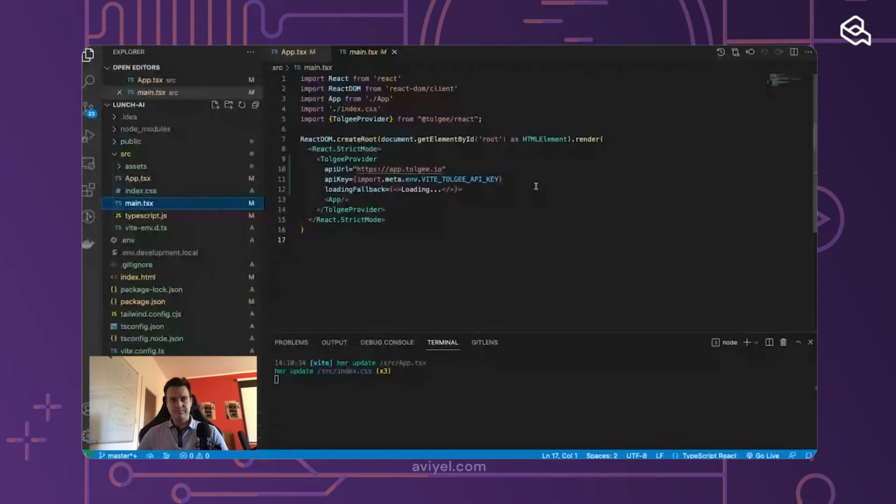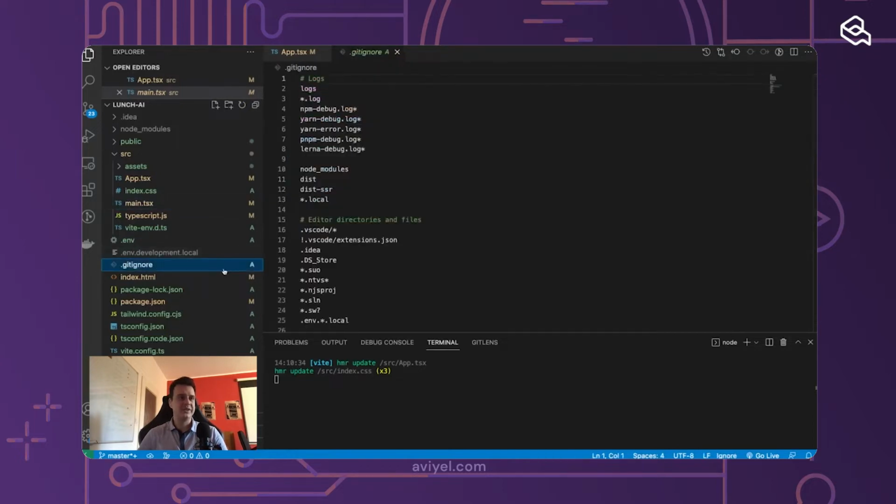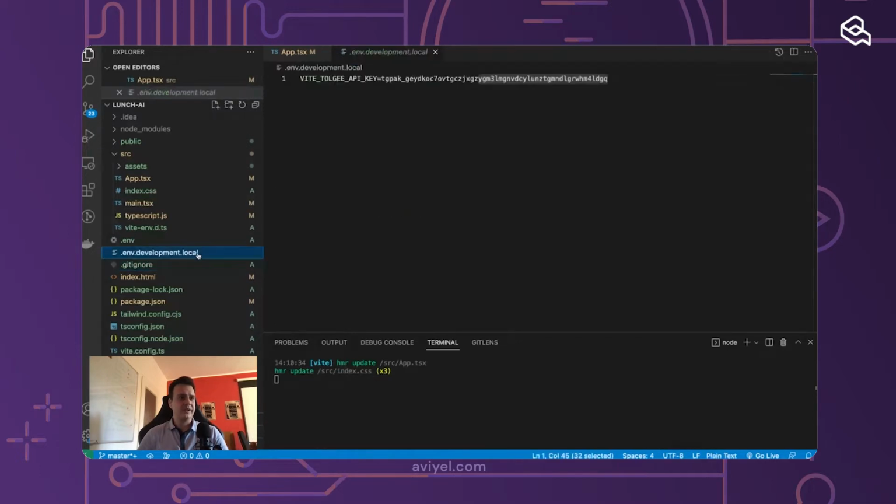So I'm providing the URL where Tolgee runs. This is our cloud URL. If you self-host Tolgee, then the URL will be different. And you provide the API key, which I have stored in this local development environment. I don't want to share my API key in Git, so I'm storing it in an environment file which is in gitignore. So I'm not going to push it to GitHub. That's what I should never do.